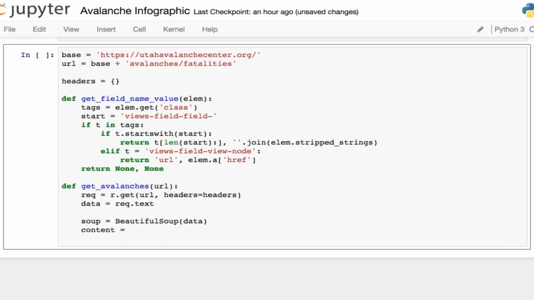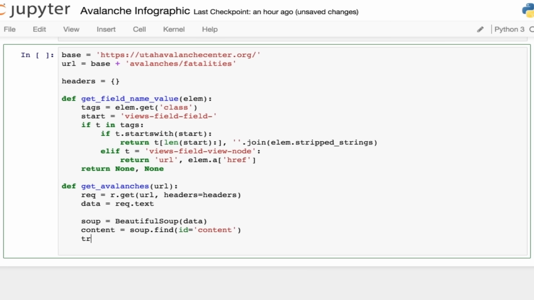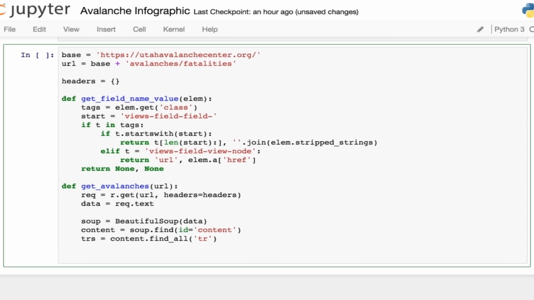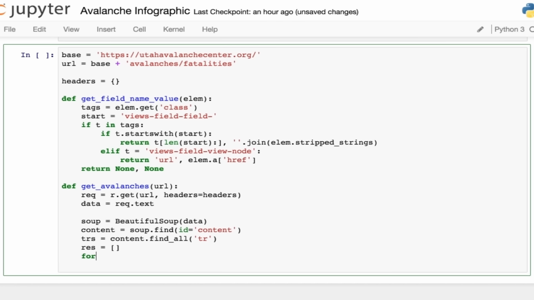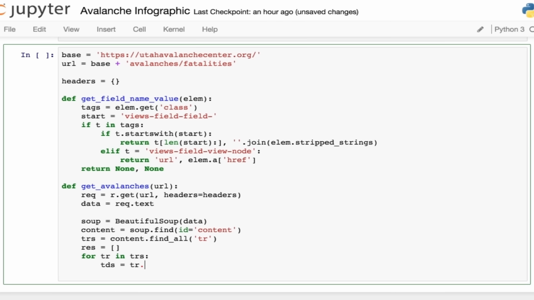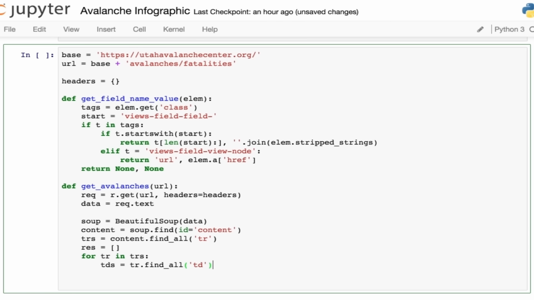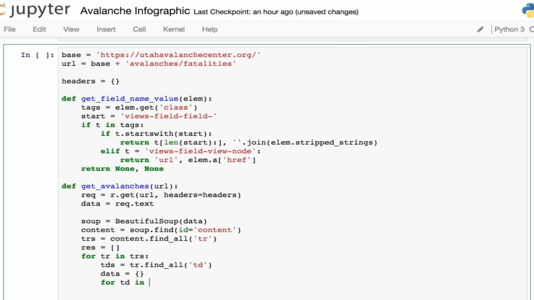So my content, I'm going to be looking for that content ID. So I say soup.find and the ID content. I'm going to find all my rows. I say content.find_all tr. And then for every row, I'm going to accumulate results. For tr in trs, tds equals tr.find_all. So find all the cells in my row, and I'm going to accumulate the results of those into a dictionary, mapping the keys to the values.